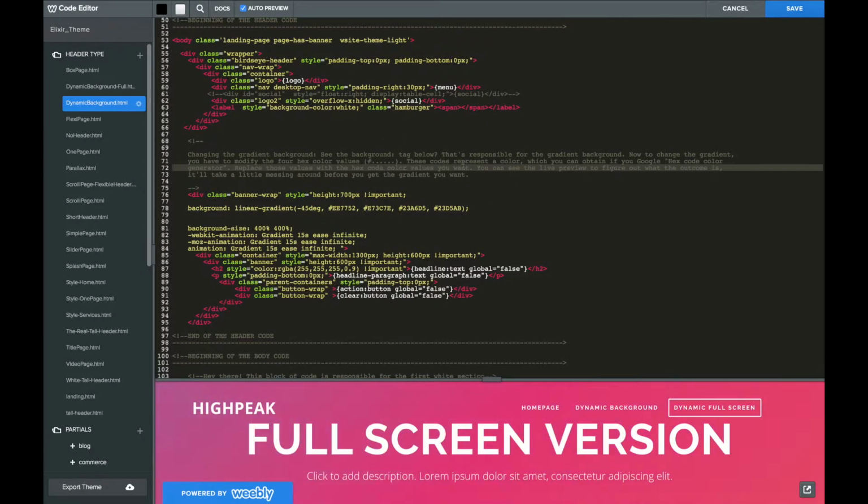Now it kind of tells you what to do in this little comment, but your focus should be right in here, this background line. Unfortunately, Weebly doesn't let you do this kind of stuff in the editor right now, so that's probably why they had to resort to this method. But they did a good job pointing out the line you have to edit.